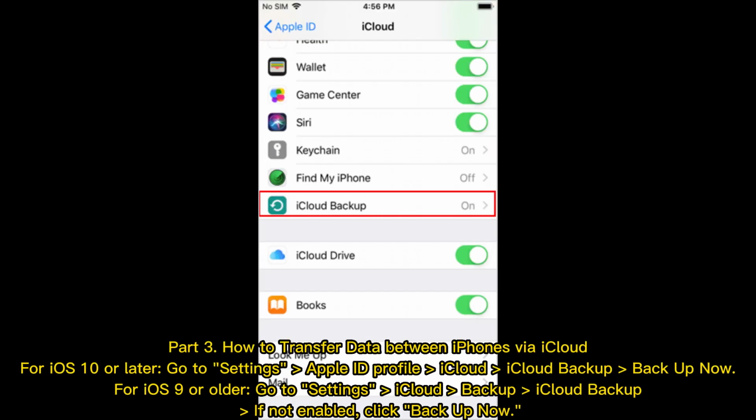Part 3. How to transfer data between iPhones via iCloud. For iOS 10 or later, go to Settings, Apple ID Profile, iCloud, Backup Now. For iOS 9 or older, go to Settings, iCloud, Backup. If not enabled, click Backup Now.